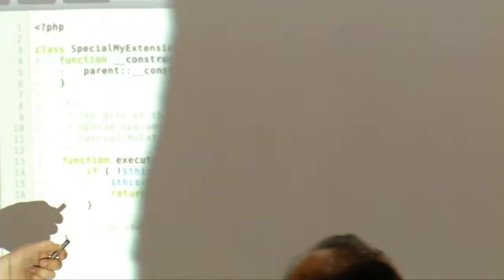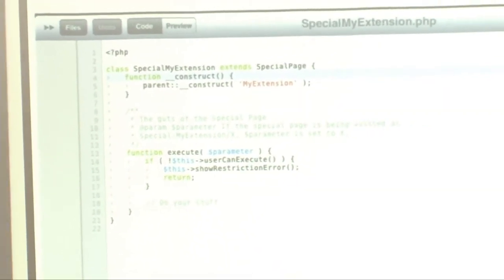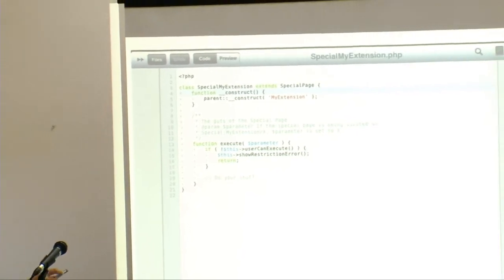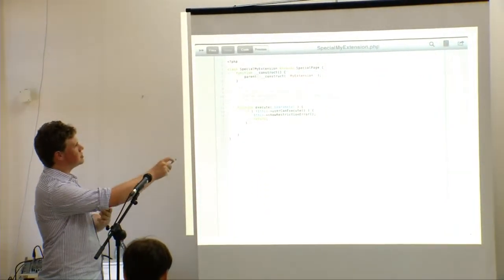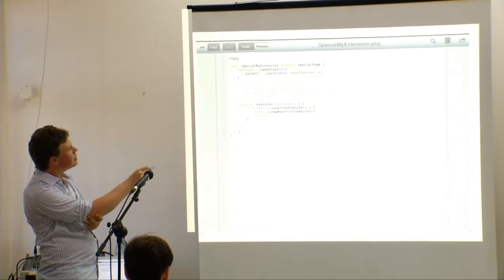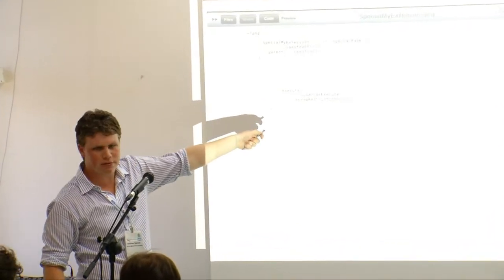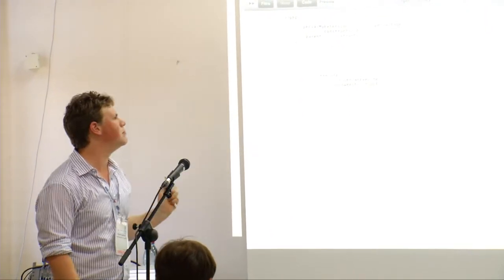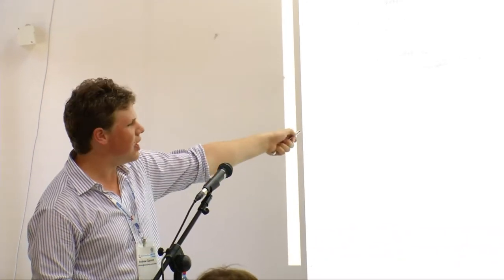We have a naming convention. If your special page is called MyExtension, then your special page file and your special page class will be SpecialMyExtension, like this. You'll notice that you have overridden the constructor here, and you just call the parent constructor with a single argument with the name of the special page. You'll notice that we've overridden the execute function, and the execute function is basically the guts of your special page.